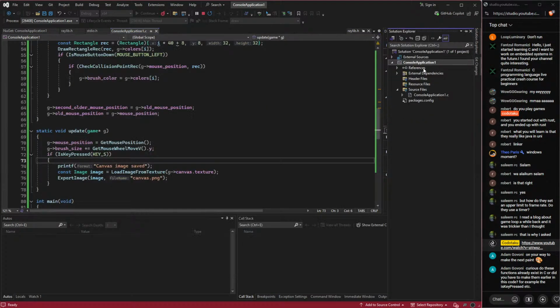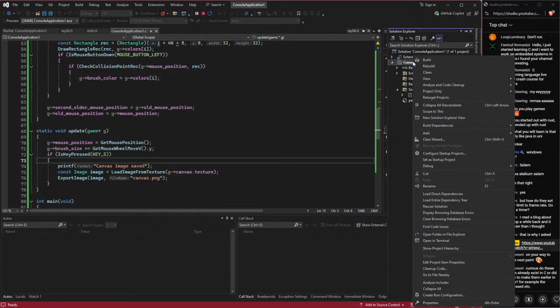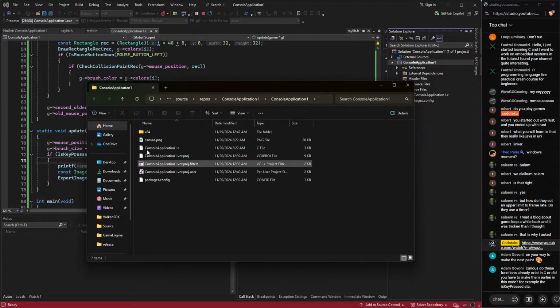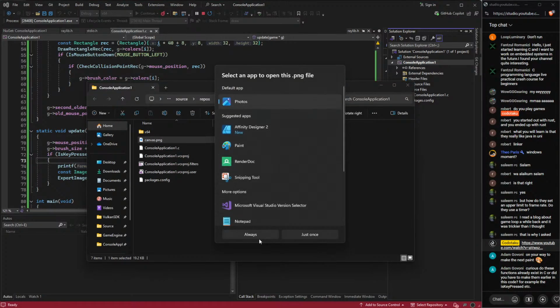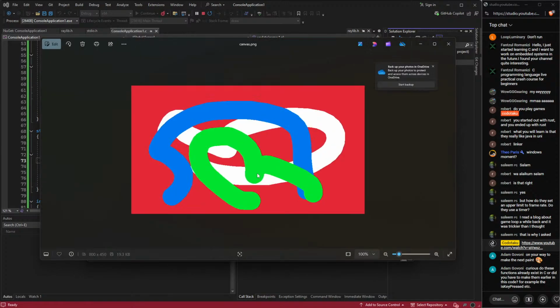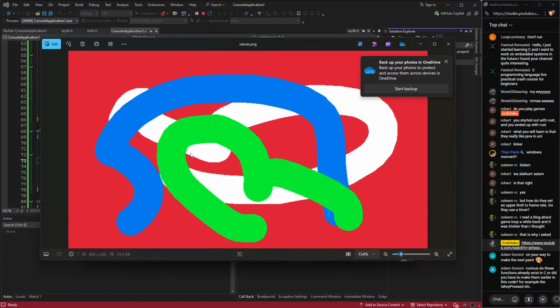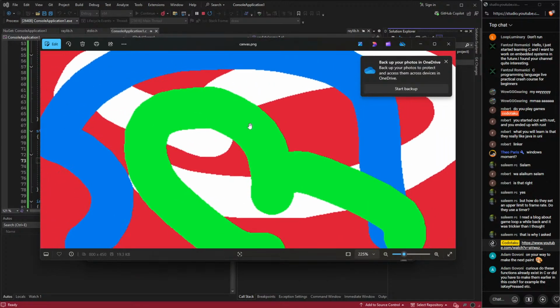So now let's see where we can actually find this. Okay, where is that thing? Open folder, there we go. And canvas.png. And there we go. We have saved it. Pretty cool, huh? Love that.